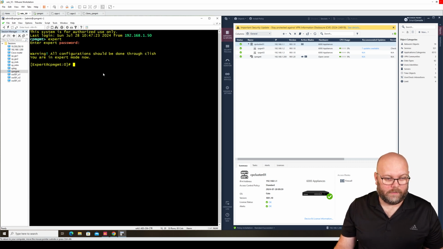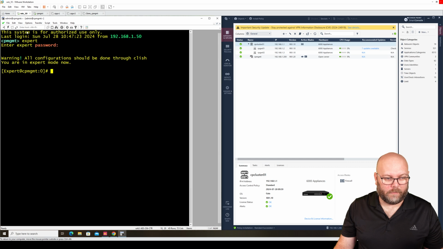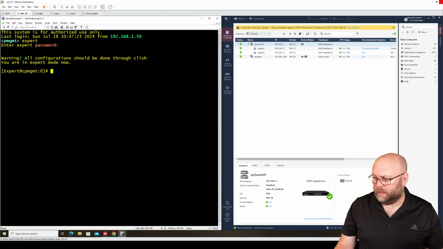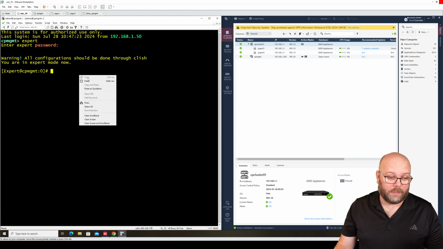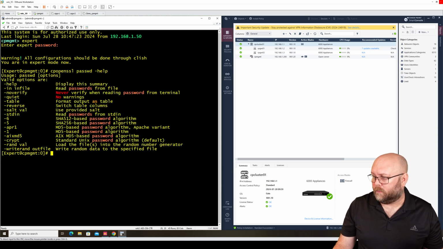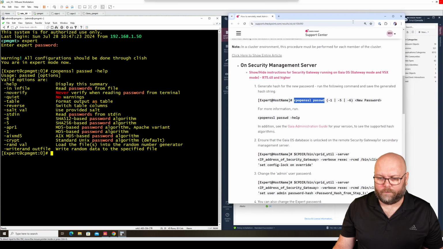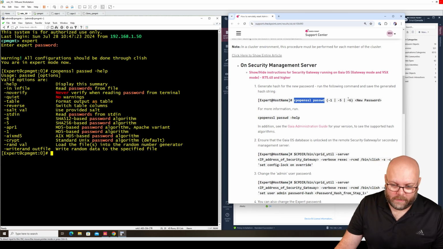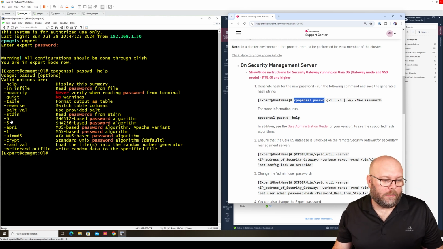And I will do it like this. I will zoom in a bit and remove this. Then the first command is to generate the hash. We can do help. If we check the SK here, it says generate the hash string, and it's referring to 1, 5, and 6. So these are different options that you can have.